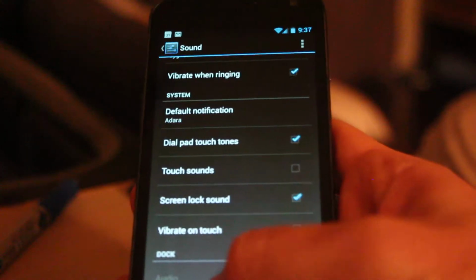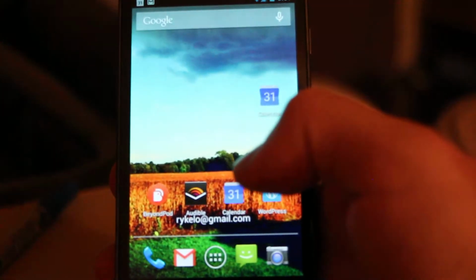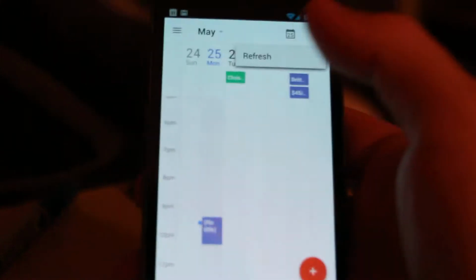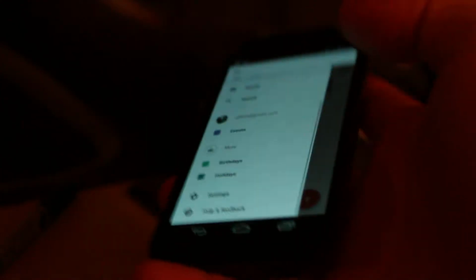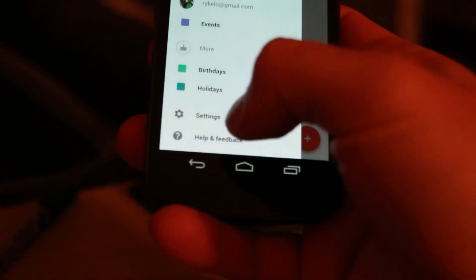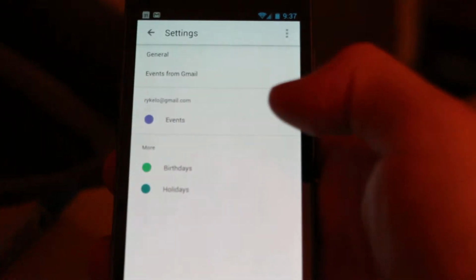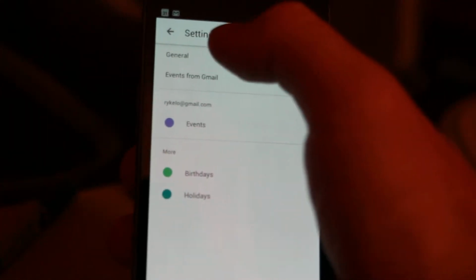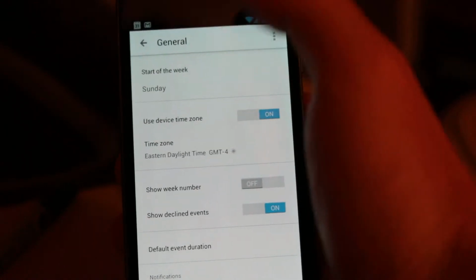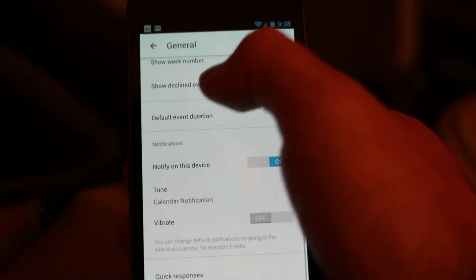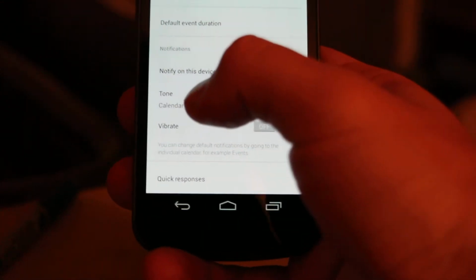So what you have to do is go into the actual calendar itself, and go into the settings. That's on this side. Settings. And then in the settings, general. And then in general, you can pick the tone.